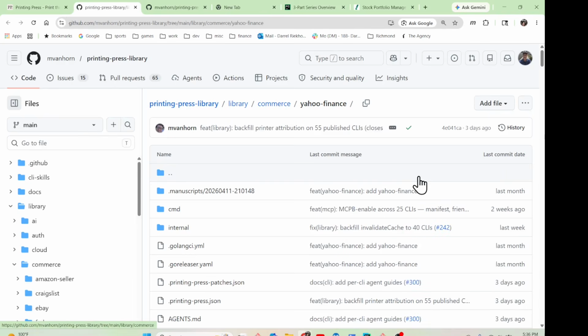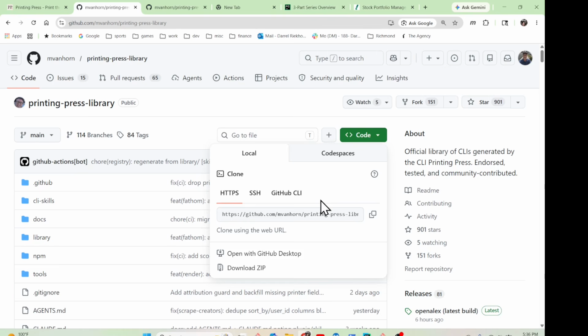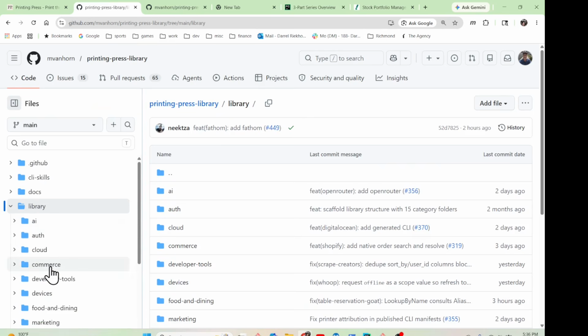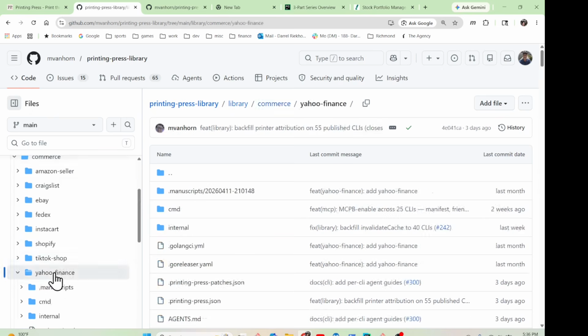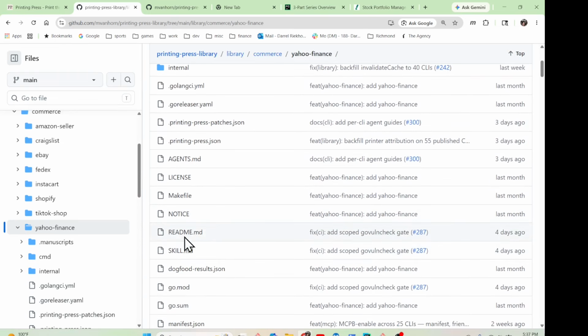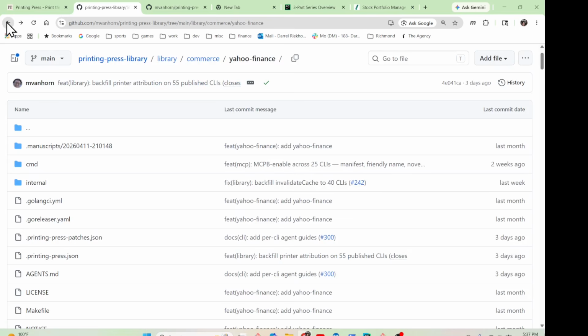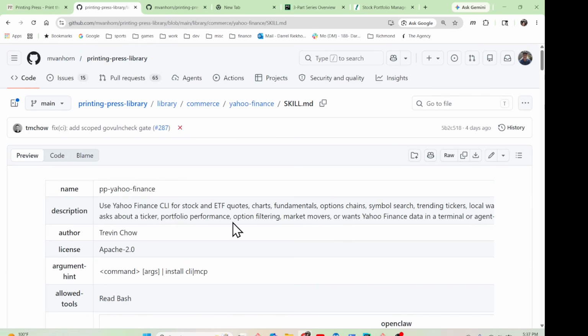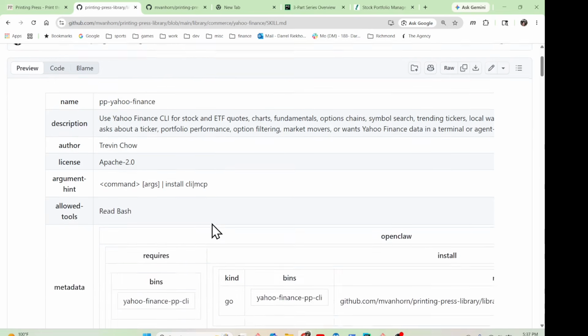This is the Printing Press Library GitHub repo. If you click on code, go ahead and clone and download it, or we'll do it later in the steps below. The CLIs live under the library. They're organized by category. Yahoo Finance is in the commerce category. Each one of these is a self-contained Go project with its own README. And there's a file called skill.md that tells you exactly what the CLI can do and how to call it.